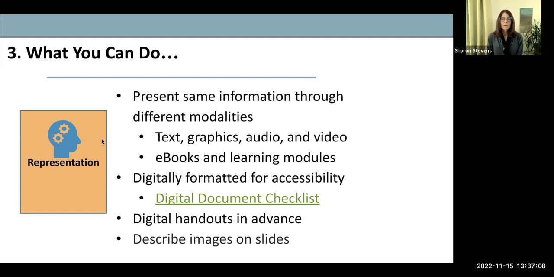So presenting the same information through different modalities, what do we mean by that? Well, today I'm giving a presentation. It's an auditory presentation. We do have a visual that we're working from, but it's also being recorded. It's going to have closed caption. You can turn on closed caption so you can get that text-based if you need it. So not only do we have auditory, we also have visual, and we also have text. The more you can provide the same information through different modalities, the better it's going to be for the larger group of users to be able to access that information.